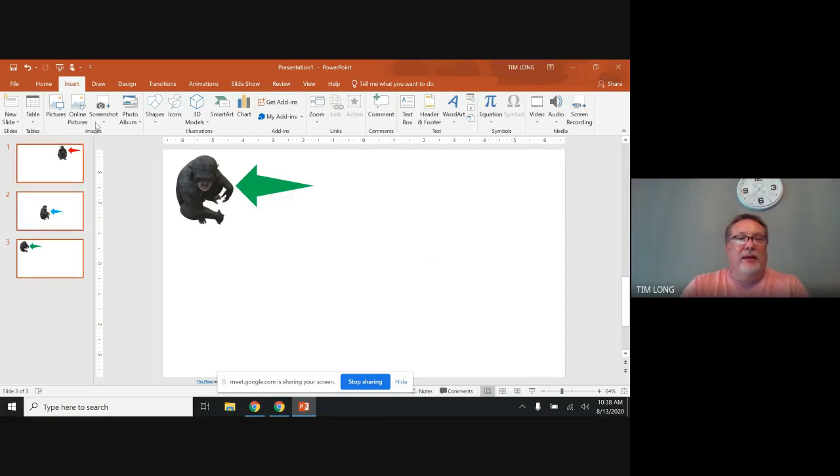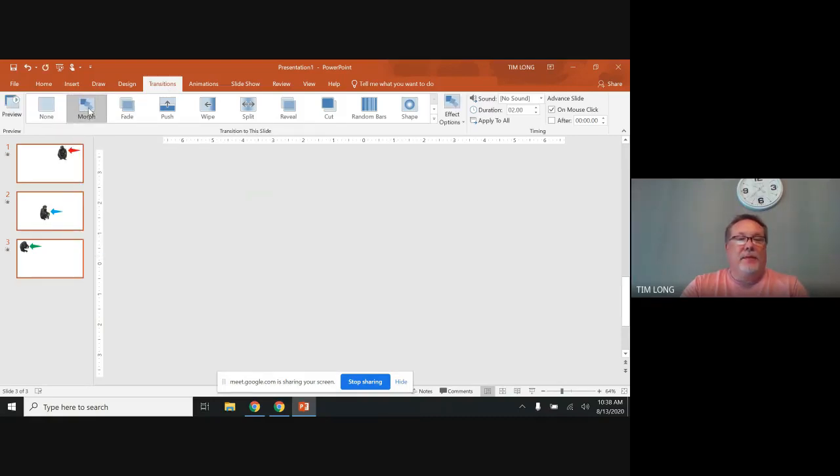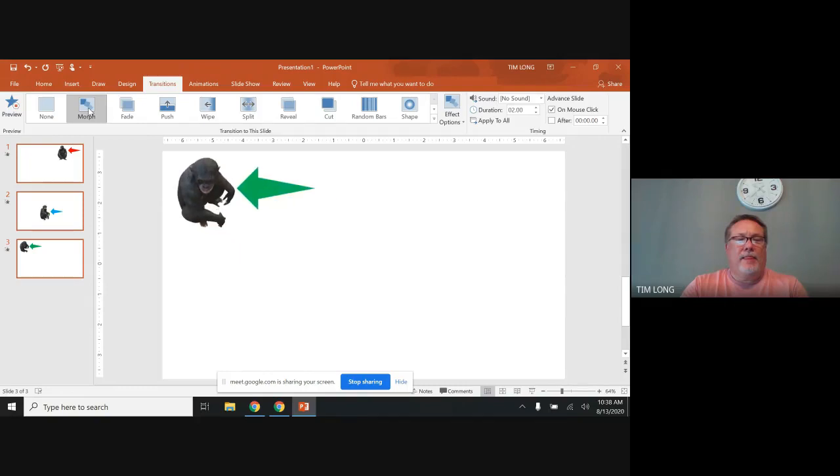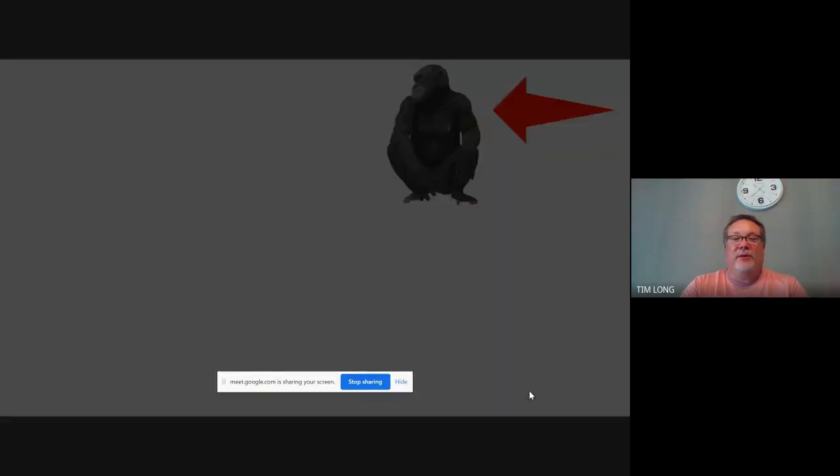Once you have all three of those selected, go up to Transitions, and it should be the first one up here called Morph. All right, now go back to the first slide and go down here. You can either hit F5 on your keyboard or you can hit Activate Presentation.